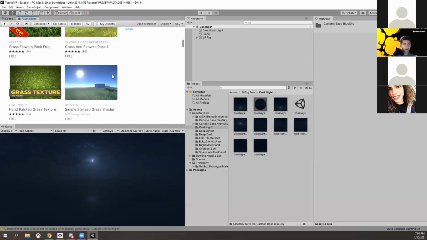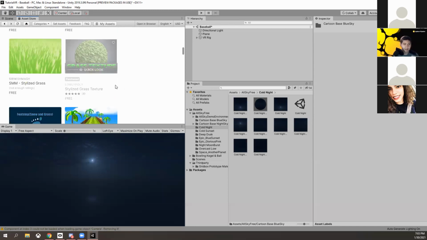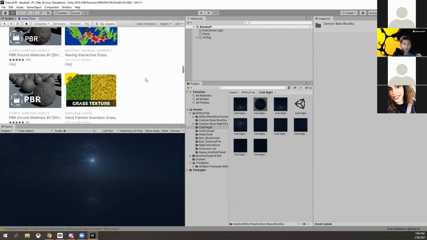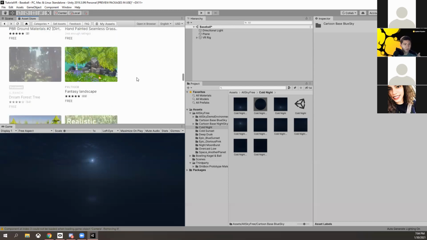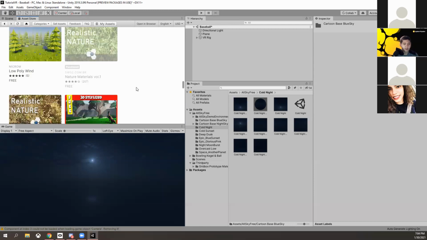Grass flowers pack, grass texture, simple stylized grass shader. We got stylized grass texture. We got a bunch of different types of grass. Now we're going to pick, oh, Dream Forest Trees, a nice one. Realistic nature.